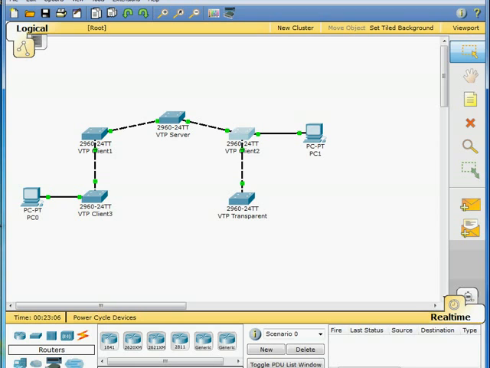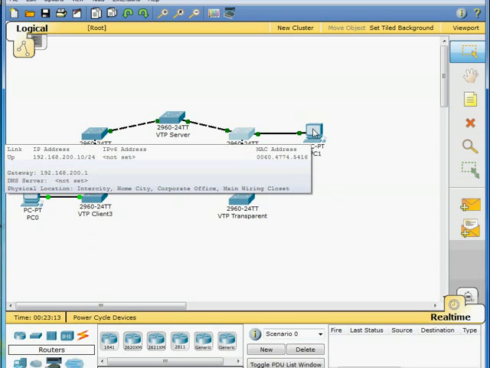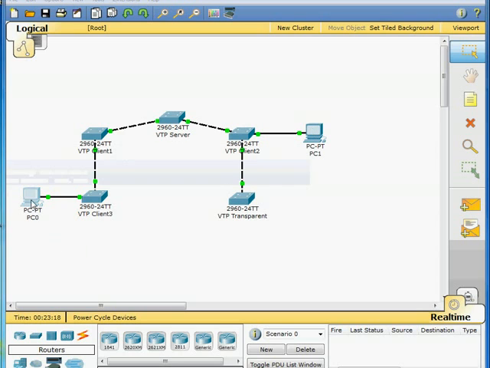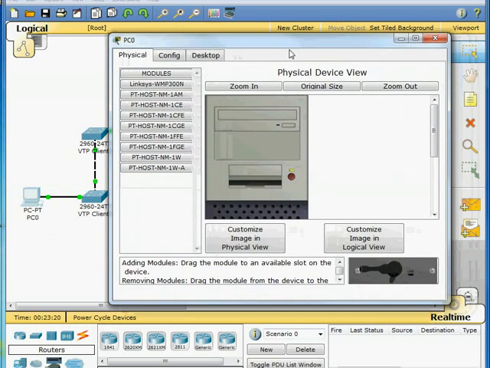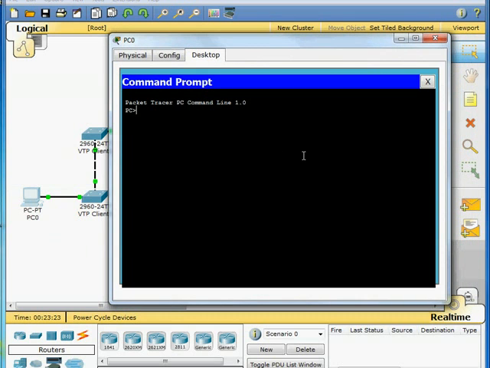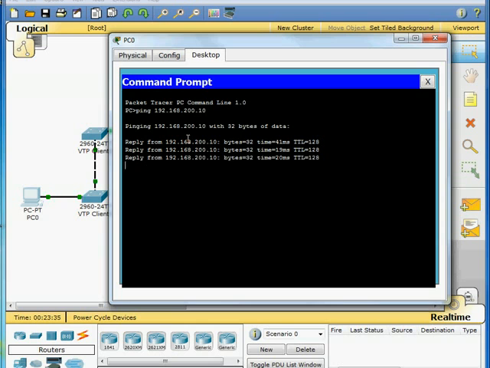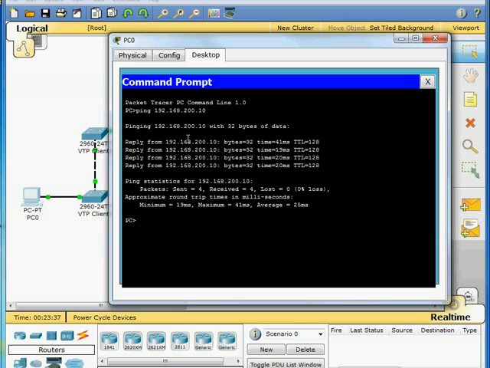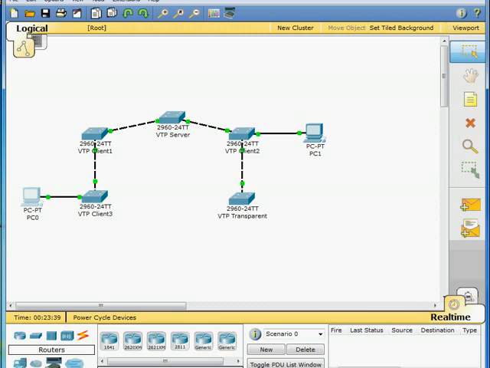Now we're going to try to ping PC1 from PC0. Hopefully this works. So we get our IP address off this guy, which is 192.168.200.10. So let's hope it works. Command prompt, ping 192.168.200.10. And we have a successful ping. Yay. Outstanding.